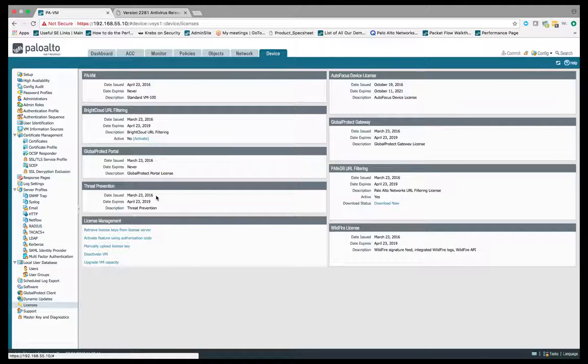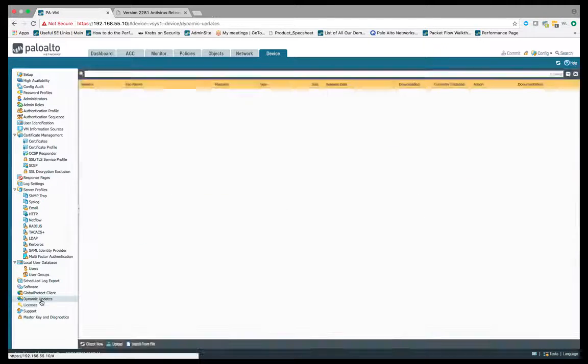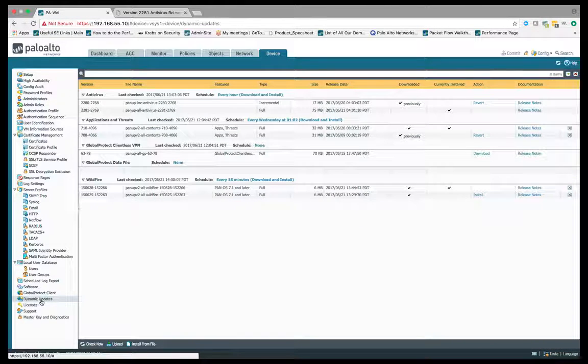Now, our threat prevention subscription, that license is what gives us a lot of the Content ID capability, where we can do network-based antivirus, we can do our IPS signatures, and in this case for DNS sinkholing, we get our command and control or C2 signatures. So that's valid. Let's move on to dynamic updates. Within dynamic updates, we need to make sure we're getting the antivirus updates. That antivirus update is what's going to give us those C2 domains that we're going to be checking against.